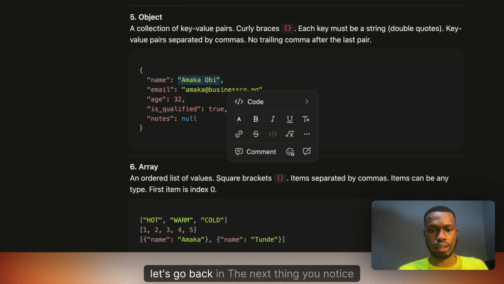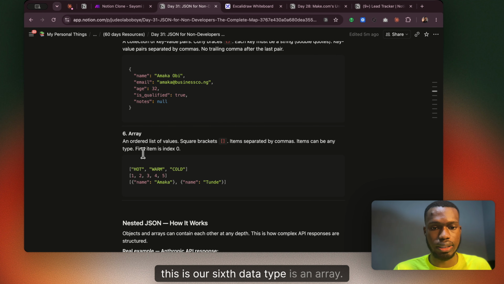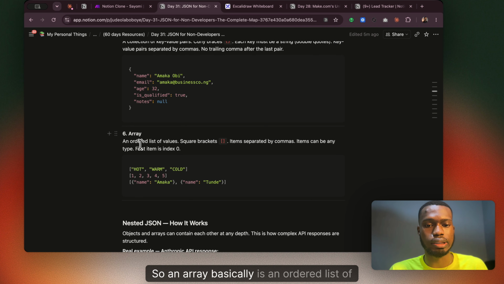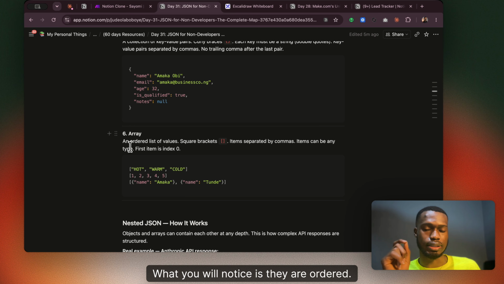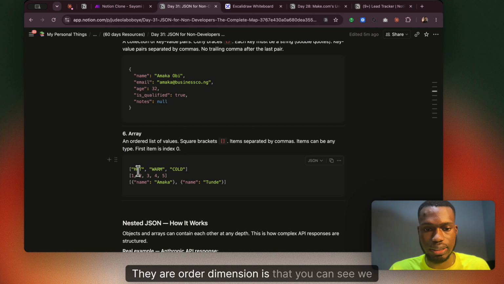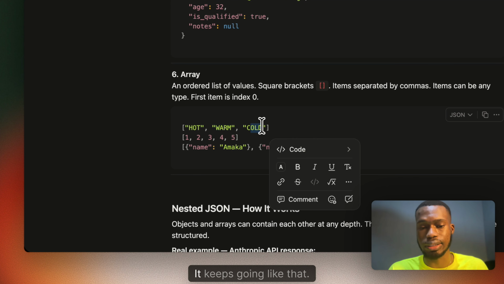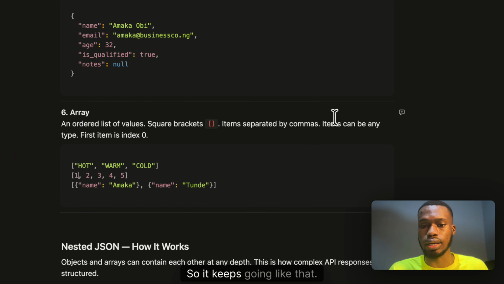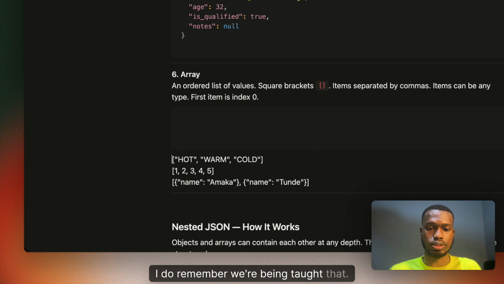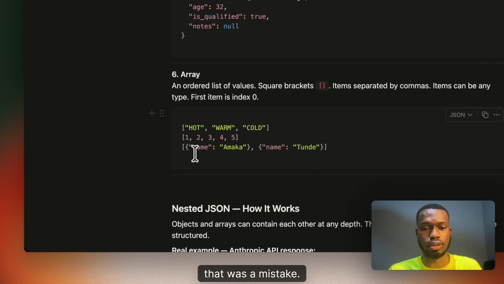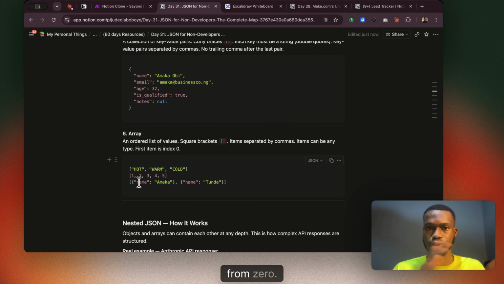Okay, let's go back. The next thing you notice, this is our data type, is an array. An array is basically an ordered list. They are ordered. You can see we have the first, second, and third, and it keeps going like that. However, in this array, I do remember being taught that an array is indexed from 0.